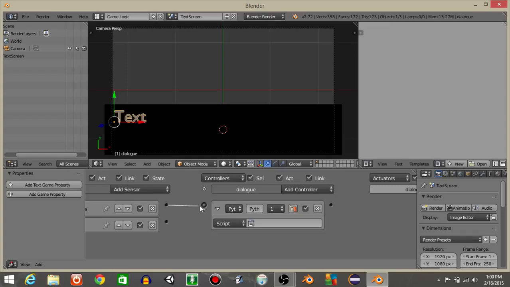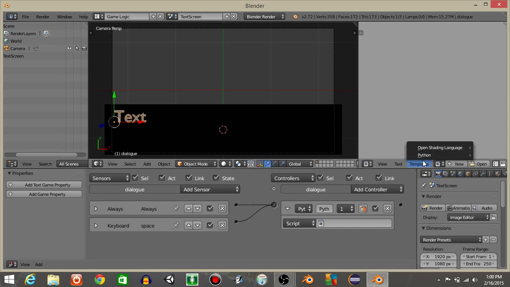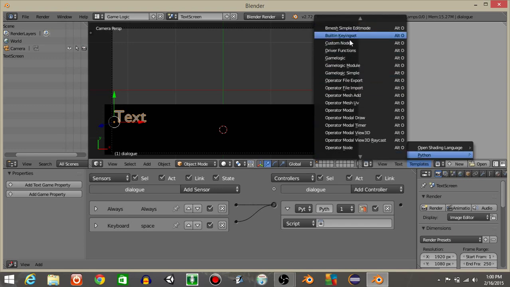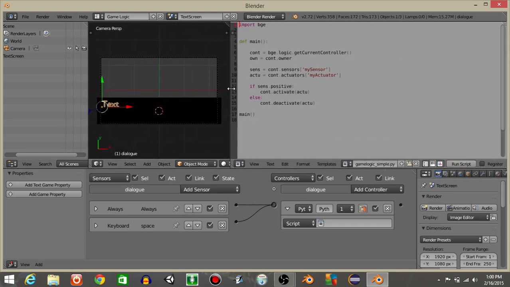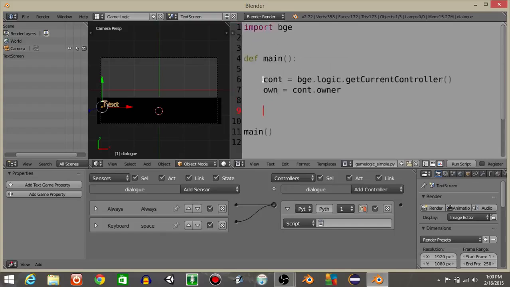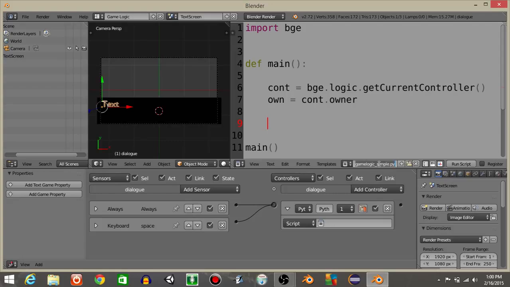Let's add a Python controller like this and connect it like this. Now let's do templates, Python, and then game logic simple. And let's drag this out and delete the portion that I've highlighted. Hit Control and scroll up on your mouse to make your text larger. And what we are going to do is rename this to scripts.py and add this right here.